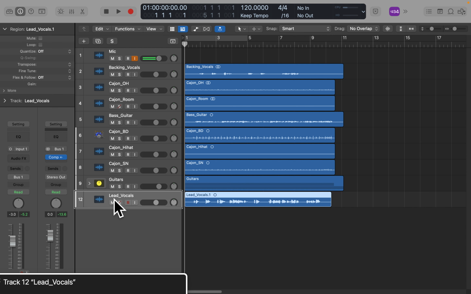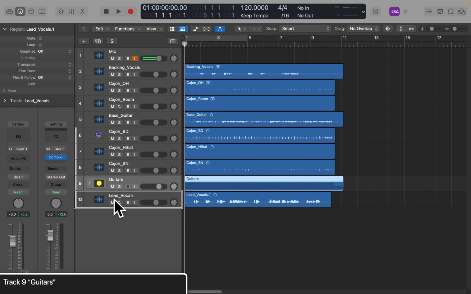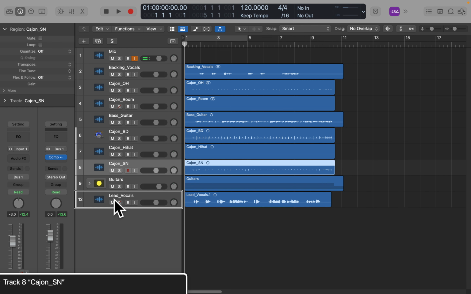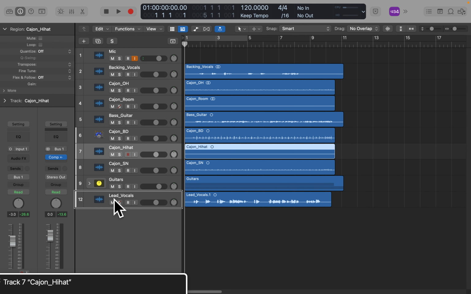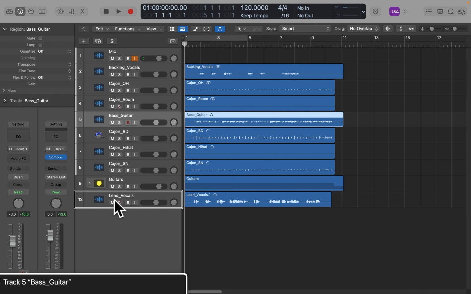So, go to the bottom. Track 12, lead underscore vocals. And now, let's see if it did it. Track 9 guitars. Track 8, Cajun SN. Track 7, Cajun hi-hat. Track 6, Cajun BD. Track 5, bass guitar. You see? It didn't do it. And I'll tell you why. Very often, moving things in big steps is not as effective as moving in small steps. Marked for drag and drop.